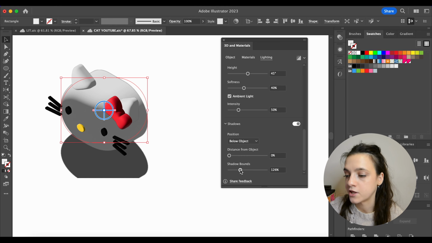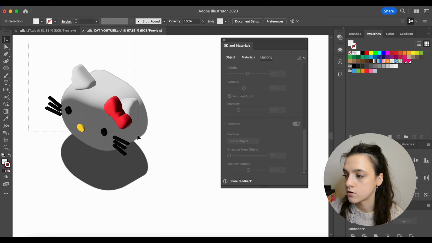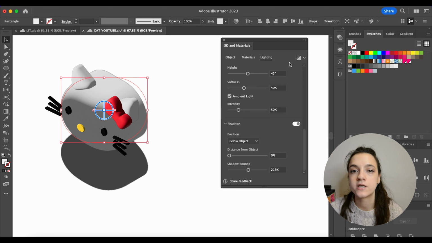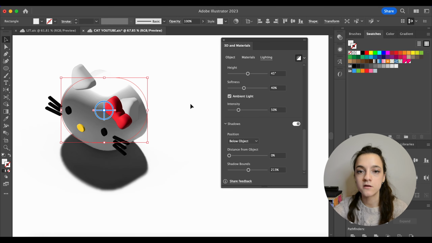Now another important thing is to render, and you can see it on the top right corner, and whenever your design is ready, just press on render and you can see that everything will look much better. The reason why you have to render is because Adobe Illustrator doesn't do it live, doesn't do it in real time, so you can save on the performance while you do this. And that was everything for this video.